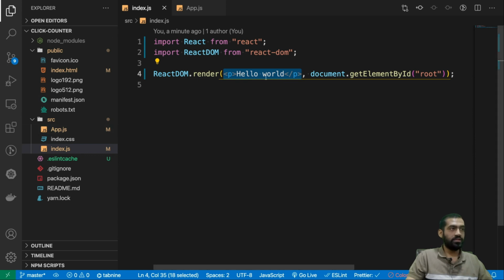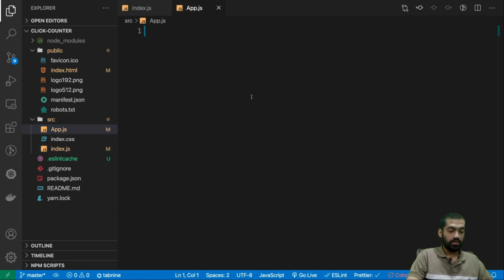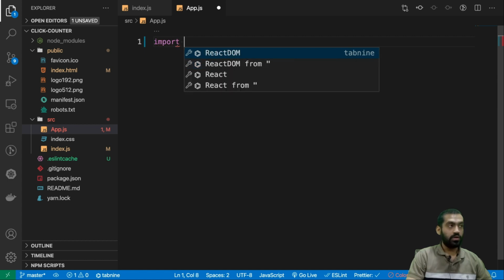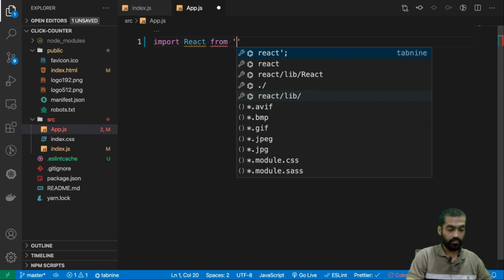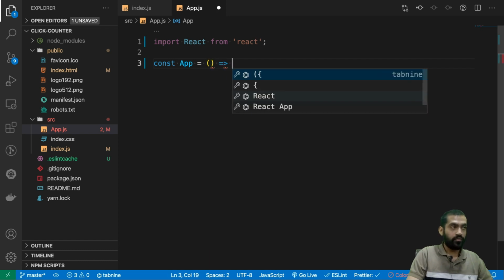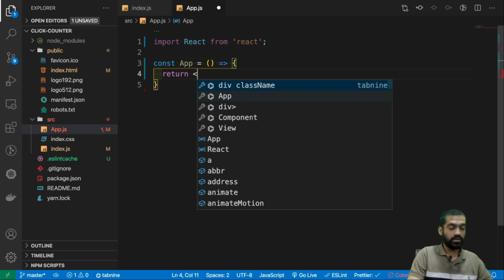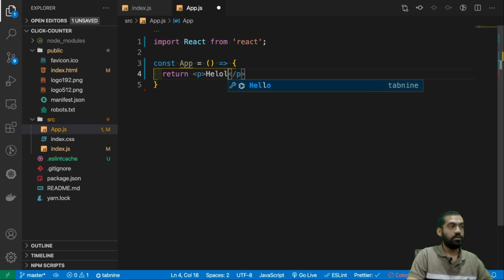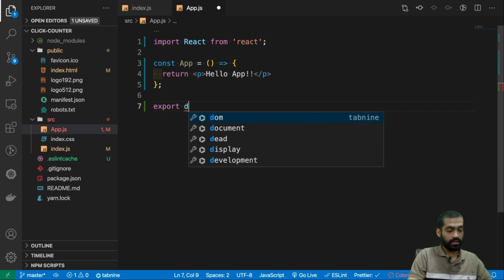This is not where we actually write code. We start our actual coding in app.js. So let's first understand what the boilerplate for React should be. The boilerplate for React is very simple. Let's do import React from React, right? And then we'll do const app equals an arrow function which will return something. Let's do p hello app. Cool. And then we'll do export default app.